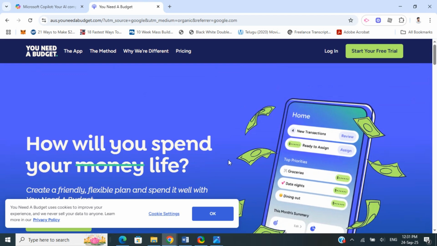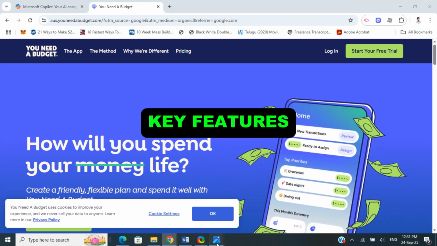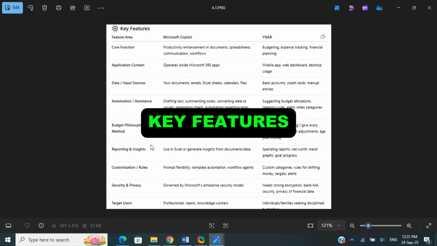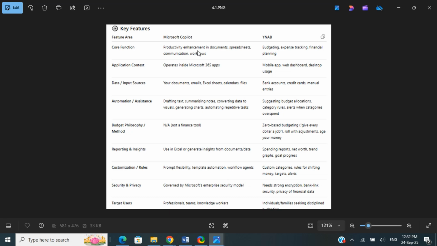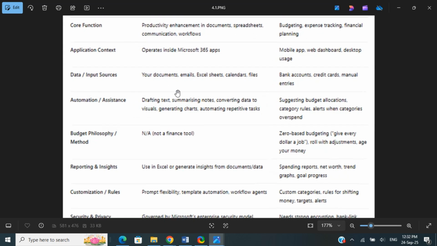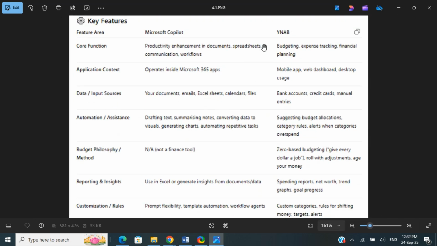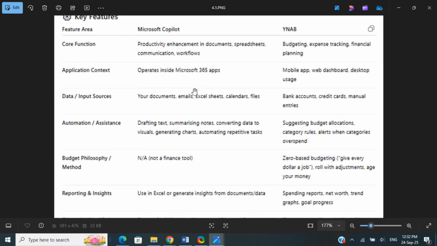So now let's look into some features of these two platforms. Microsoft Copilot's main function is productivity enhancement in documents, spreadsheets, and communications. That's their main focus. YNAB is more on budgeting, tracking expenses, and financial planning.